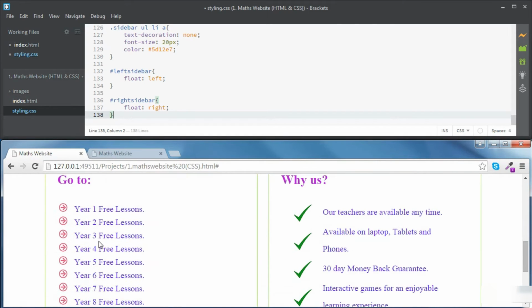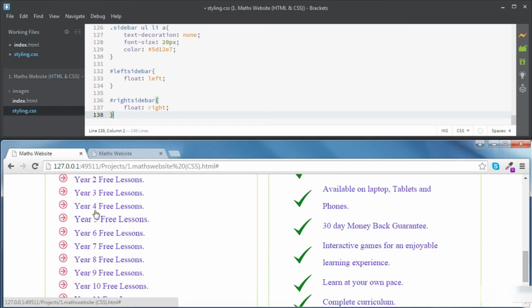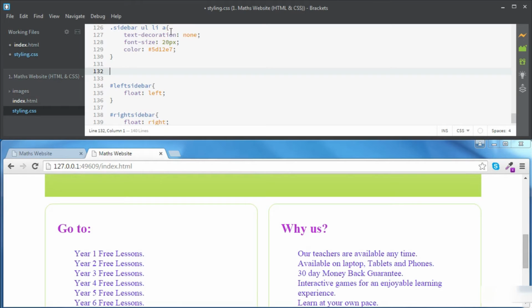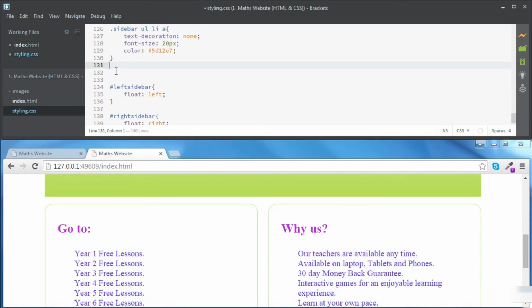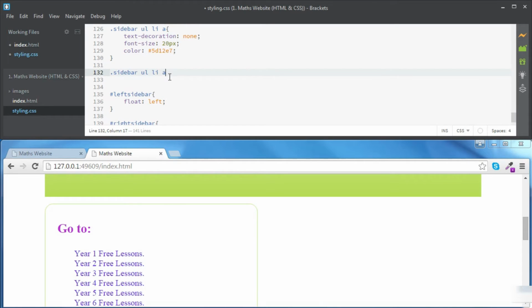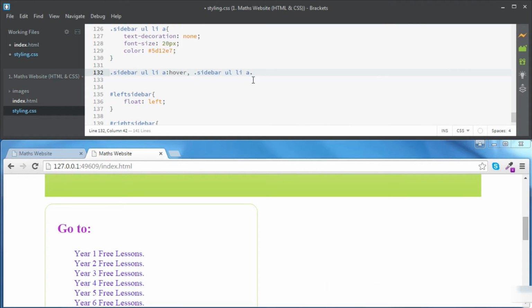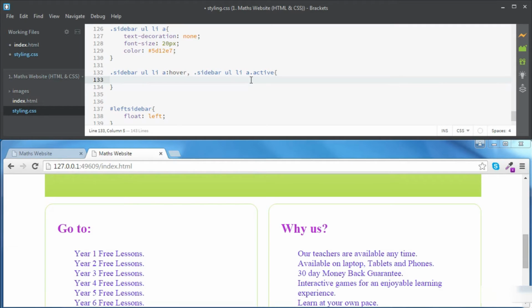All right, now let's style our links when they are hovered, and then add the transition effect. So we are going to access the links inside the sidebar class, just like this. And we are going to add colon hover, and we'll use the same style for the active links. That's going to be a.active, like we did before. So first, the text decoration is still going to be none.